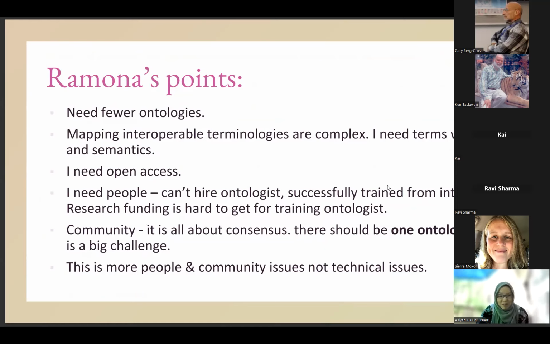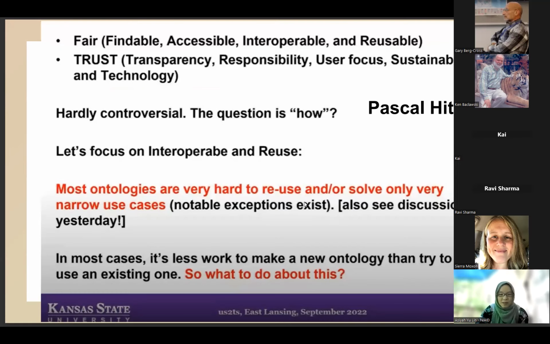And more importantly, I think there are a lot of job openings now for ontologists, but we still lack ontologists. She successfully trained her internal person to be an ontologist, which is really good. And again, she preferred there be one ontology, as do I. And yes, it's more a people and community issue, not a technical issue. So this is my summary from listening to the recording and putting it together as one slide.